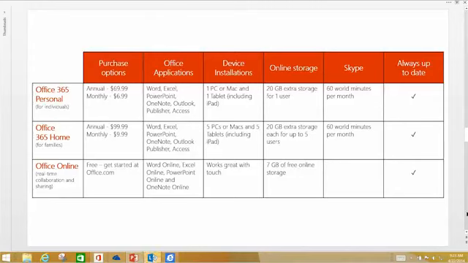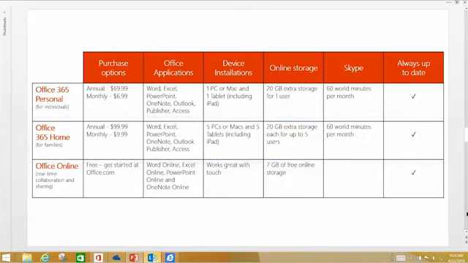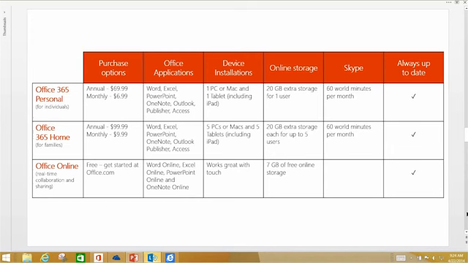And again, it's always up to date. Office 365 Home, $100 a year. You get to use it on 5 PCs or Macs and 5 devices. So if you have a family of 5, which I do, and everyone has a computer and a tablet, which they don't, everyone could get Office on there. And everyone gets 20 gigabytes of storage for free also. Plus, again, up to date.